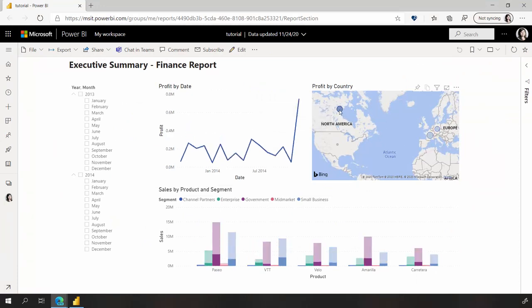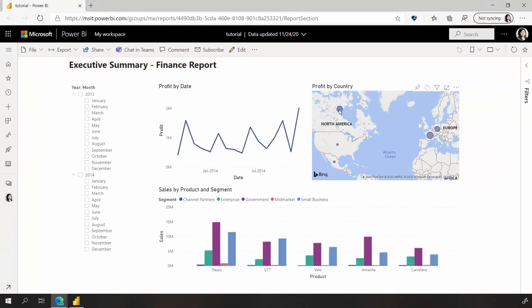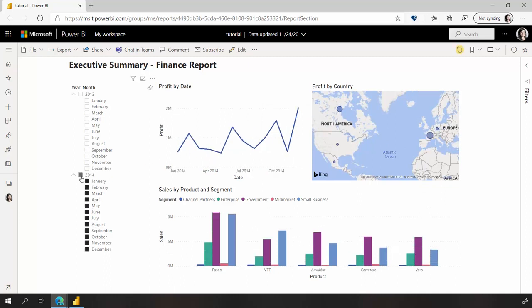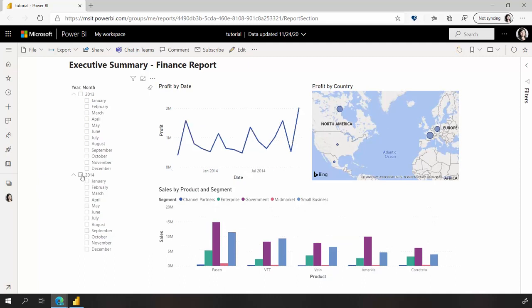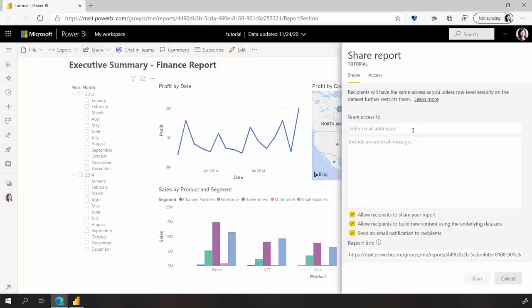If I wanted to see just a particular country's data, I can cross-highlight by choosing a country from the map. Or I can use my slicer to filter to just 2014's data, and you'll see all the other visuals update according to my selection. Okay, it's time to share my insights with others. At the top, I select the Share button, and here I can type in email addresses for one colleague or a whole group to view and access my report.